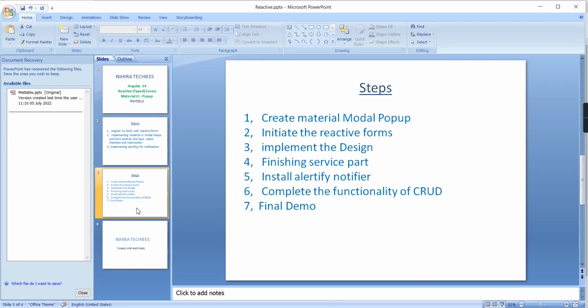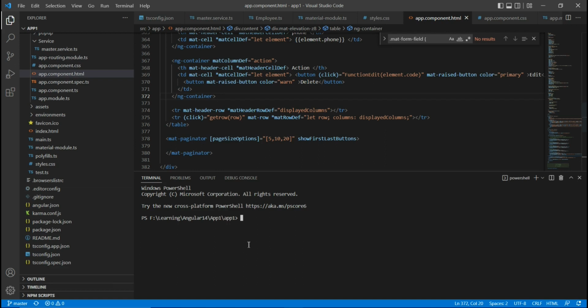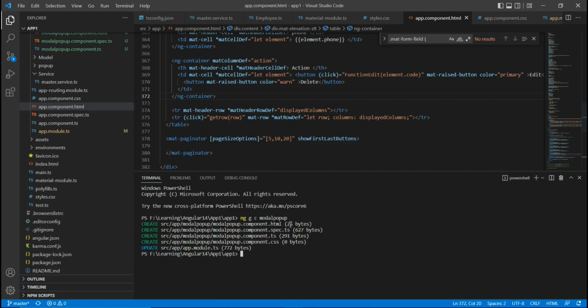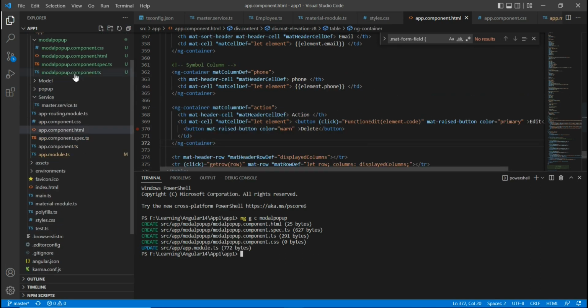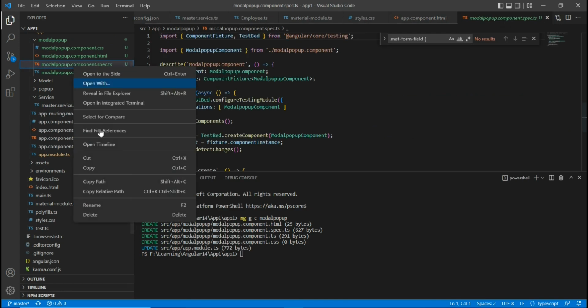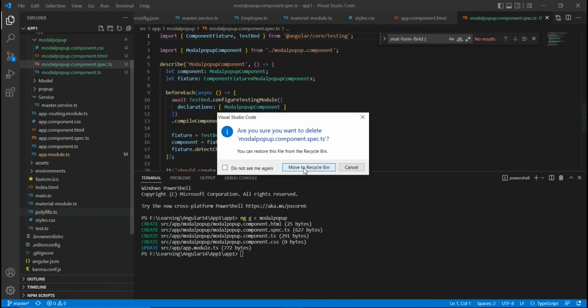For doing this implementation, I listed out all the steps. The first thing is we have to create the Material UI modal pop-up. So let me go to my application. Here I'm going to create one component for generating this pop-up. ng generate component. My component name is Model Popup. Okay, looks like our component is generated. Here the spec file is not required, so let me remove it.